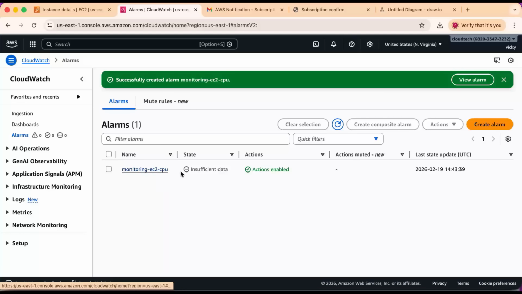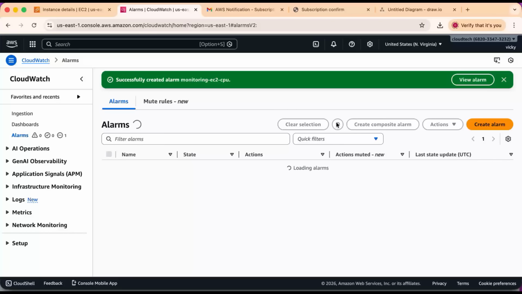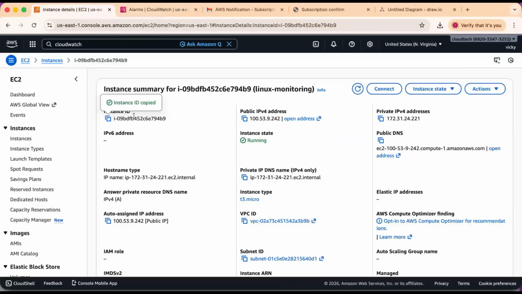So my alarm is configured and it is showing me insufficient data. Now why are we getting the insufficient data? Because right now we are not getting any data from the server. That is the reason. So whenever you configure a CloudWatch alarm, the first thing you will see is insufficient data. Okay, now let me go to my EC2.